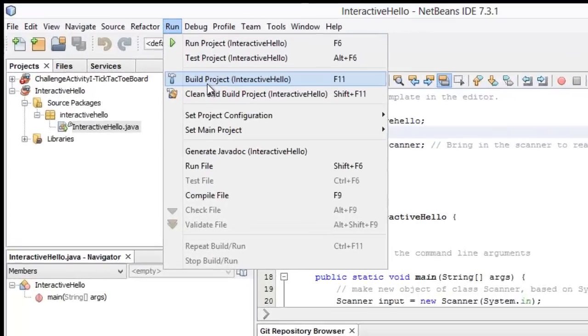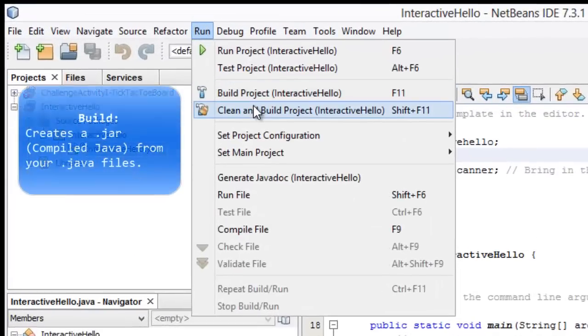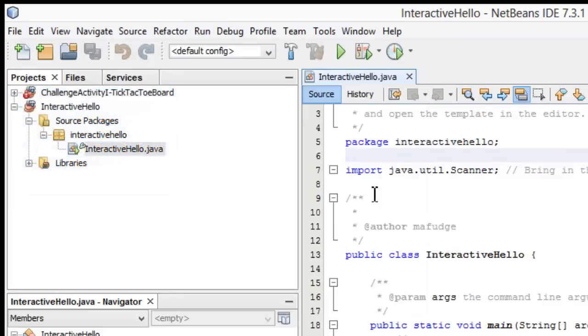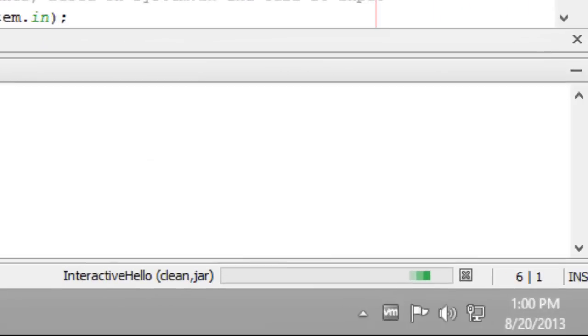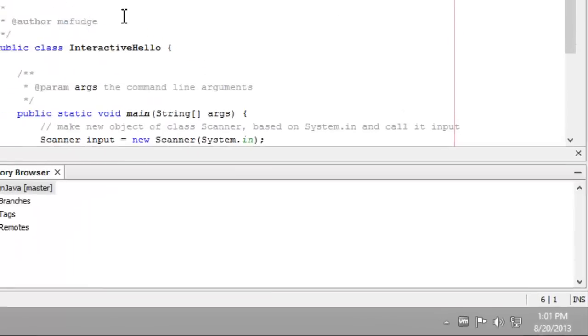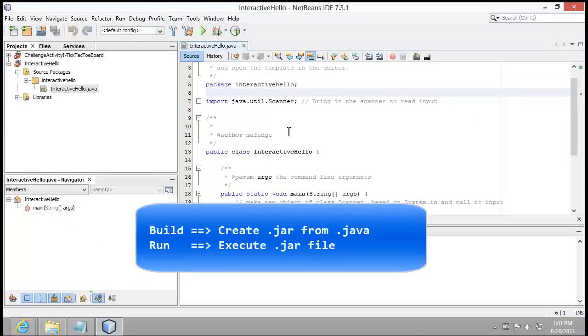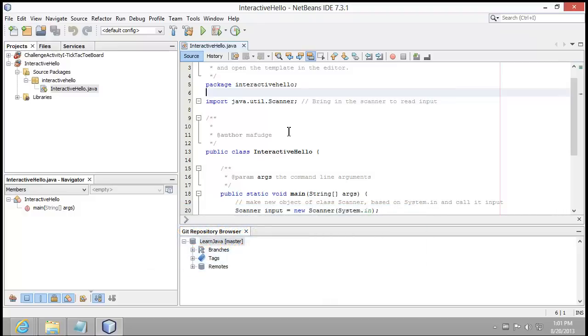Under run, it says build project. You can also clean and build, which erases any intermediary files that are the result of the build and then builds again. You look down here, it says it's rebuilding. When it builds a Java file, it creates a jar file, and then when you run the program, the Java.exe or the Java executable is running the jar file. You cannot run the Java files. They must first be built into jar files. And you cannot build a jar file if there are errors in it.